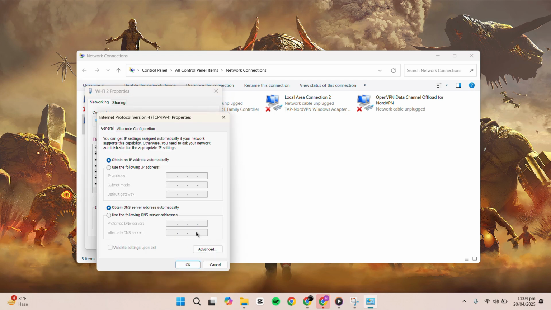In the new window, select the option Use the following DNS server addresses. For the preferred DNS server, enter 8.8.8.8. For the alternate DNS server, enter 8.8.4.4. These are Google's public DNS servers. Click OK, then close all windows.